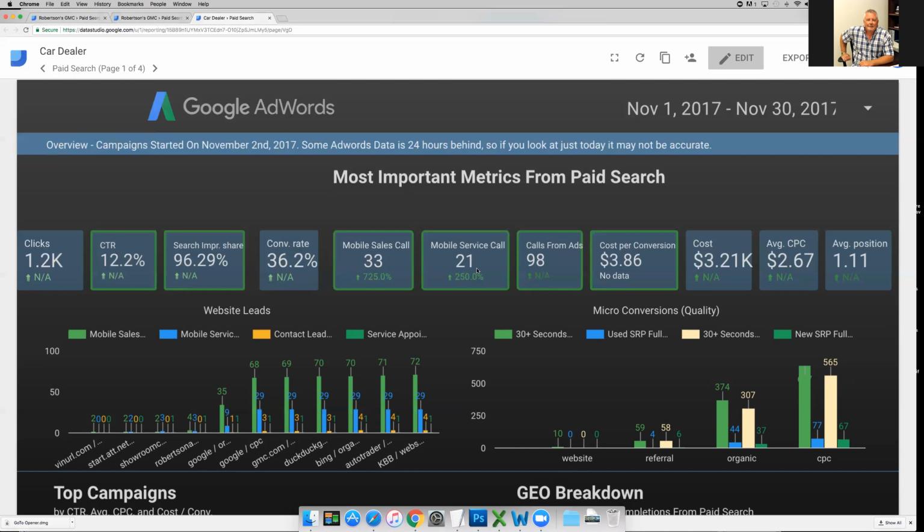And then the mobile service calls were 21. They had 98 total phone calls from the actual ads. If someone Googled whatever it was that their ad showed up on, their phone number, instead of clicking on the website, they clicked the call from the ad, and Google counts that as a click. And obviously, you want phone calls.